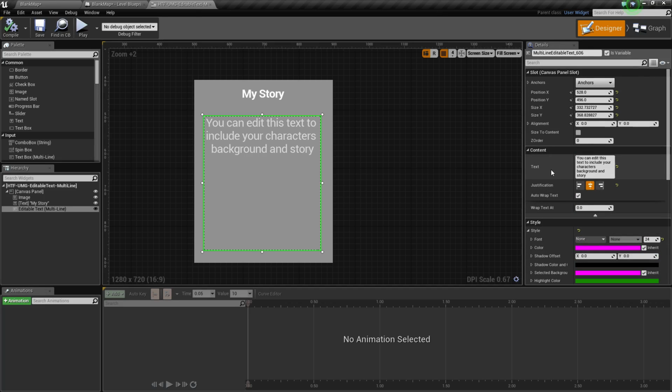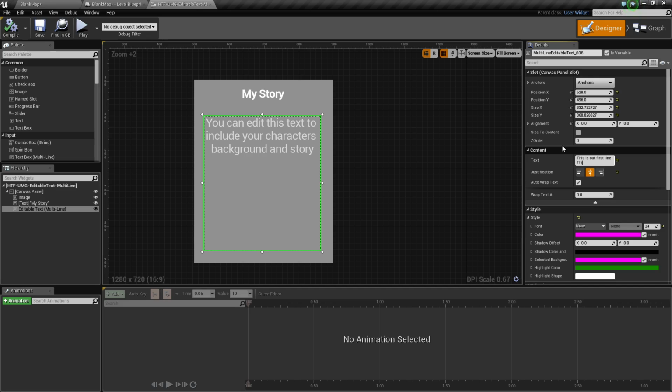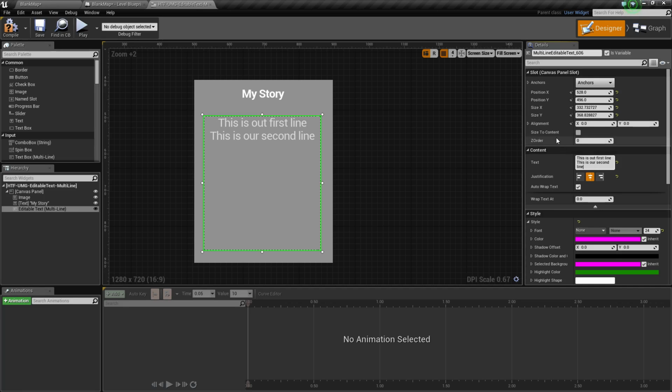The content section, as this contains a multi-line text box, allows you to enter in your text in multiple lines. You can use Shift-Enter to automatically add a second line. For example, this is our first line. Shift-Enter, this is our second line. Once you commit, you will notice this is our first line and this is our second line.